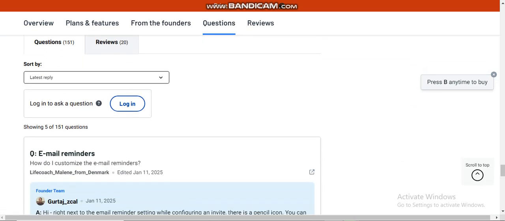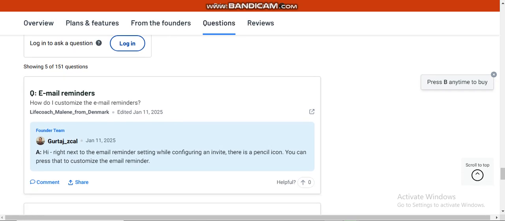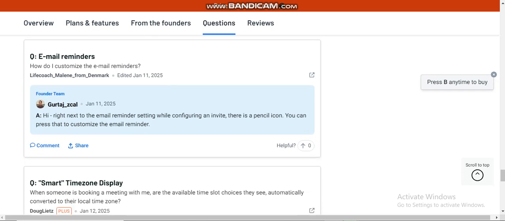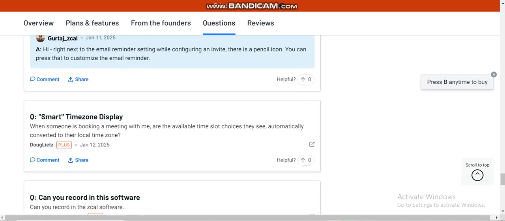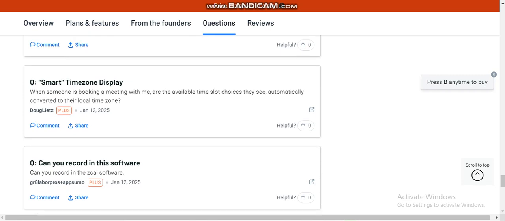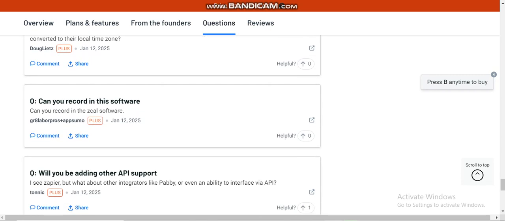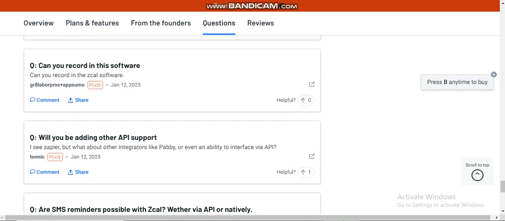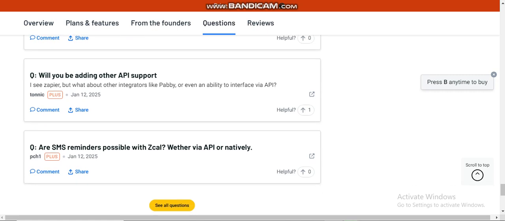Zcal integrates seamlessly with tools you already use, including Google Calendar, Outlook Calendar, Microsoft Teams, Zoom, and Google Meet. You'll never miss a beat, no matter what platform you're on. So, why settle for boring and impersonal scheduling tools when you can wow your clients with Zcal's stunning scheduling pages?